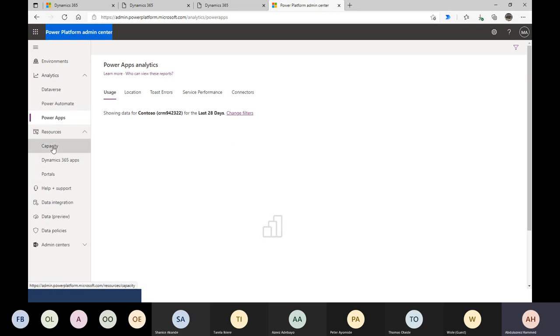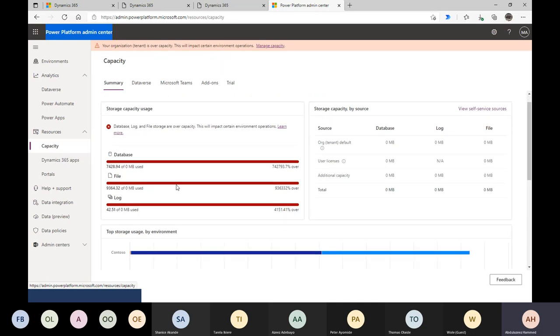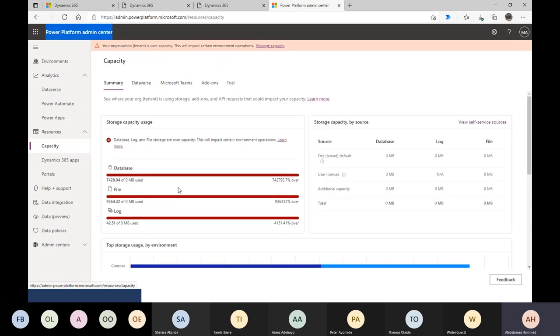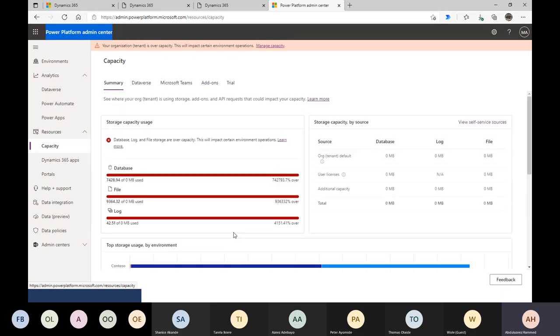We also have capacity. You check the environment capacity, which means the amount of space we have. Each environment in Dynamics has 10 gigabytes of file and 20 gigabytes of database, if I'm correct, I still can't remember. All we have in total is 32, right?